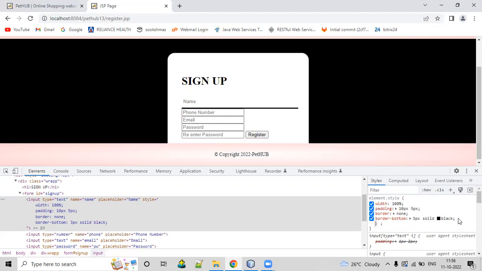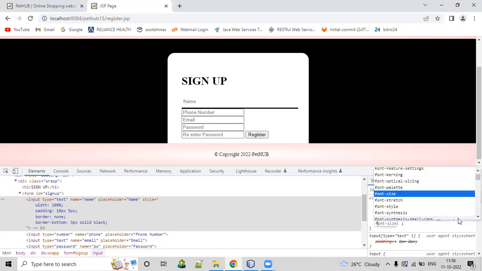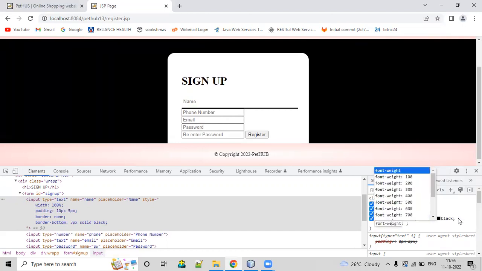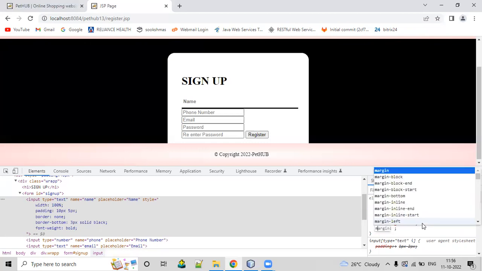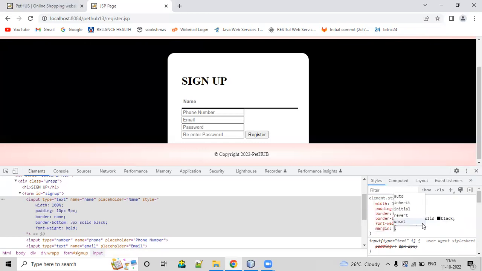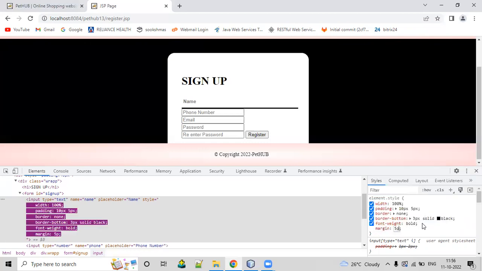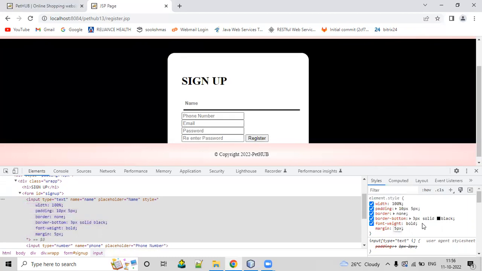Okay. And font weight bold, whatever you type will come in bold. See, the placeholder also got bold. Then I will give some margin also for that. Some 5px I will give. Yes, I think it's not required, it's okay, we'll keep margin also.